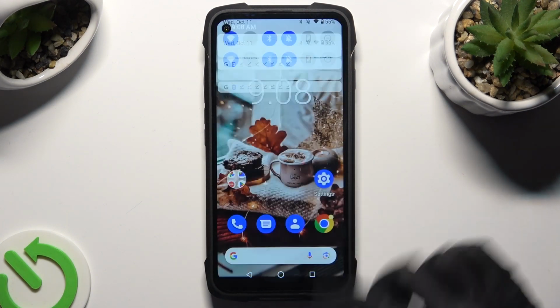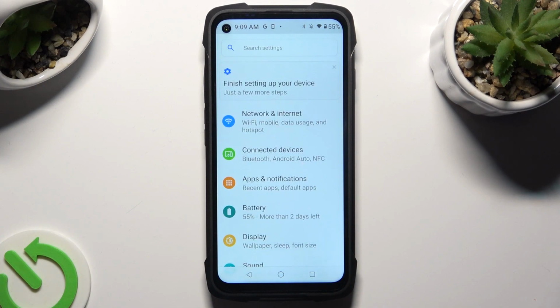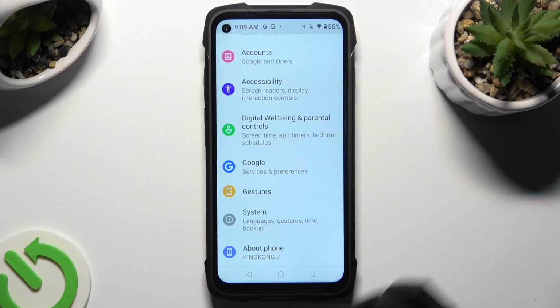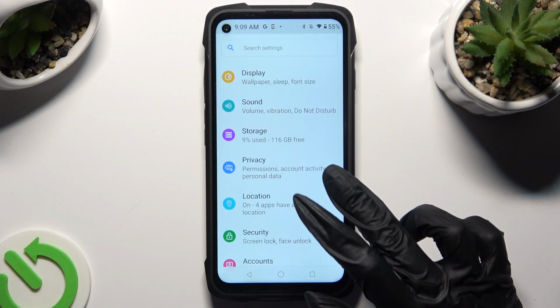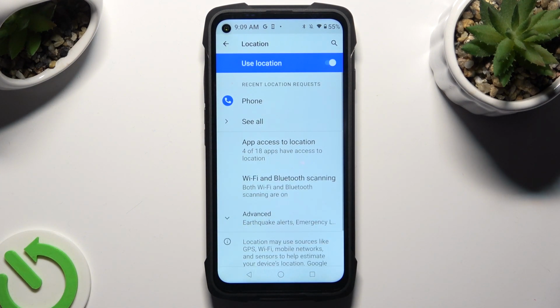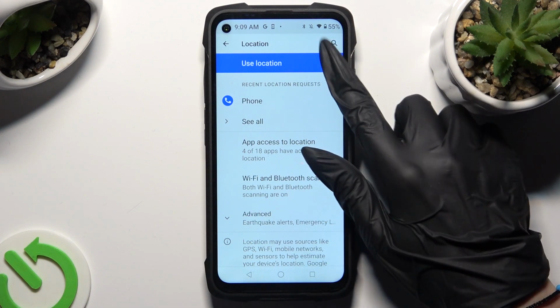You can also go into Devices Settings, scroll down and click on the Location section. Then click on this switcher at the top to manage it.